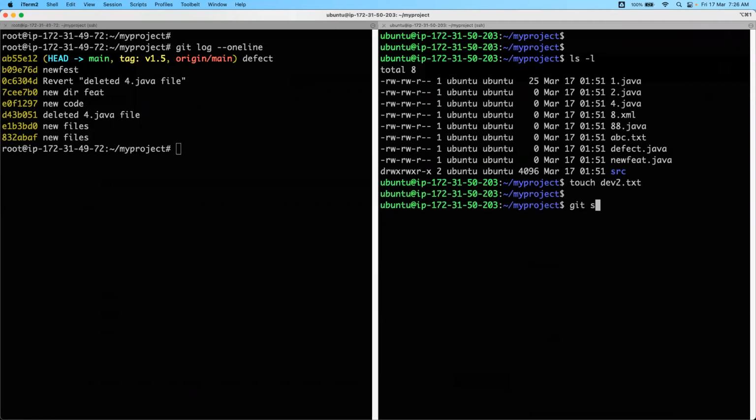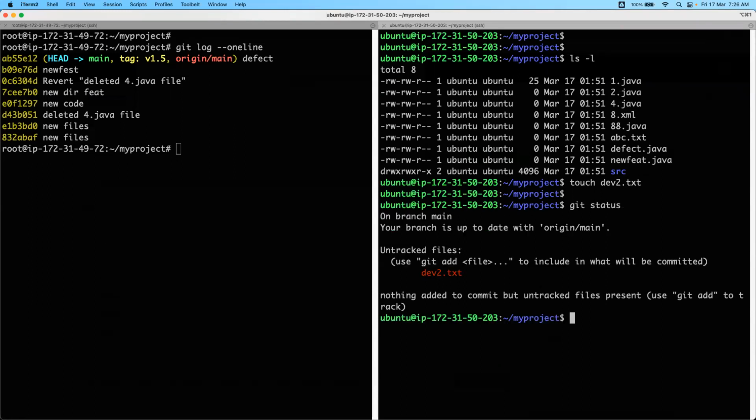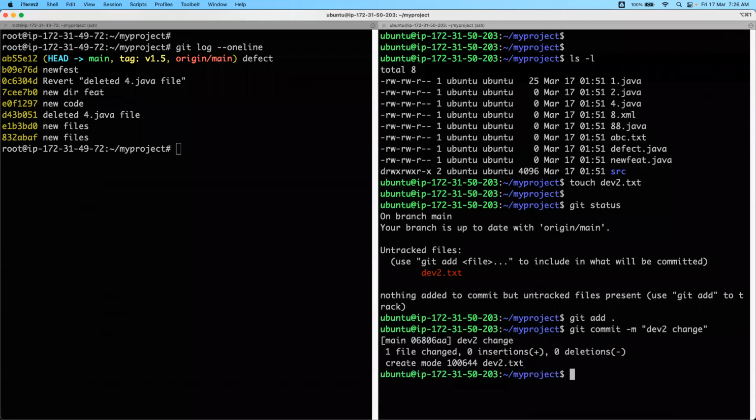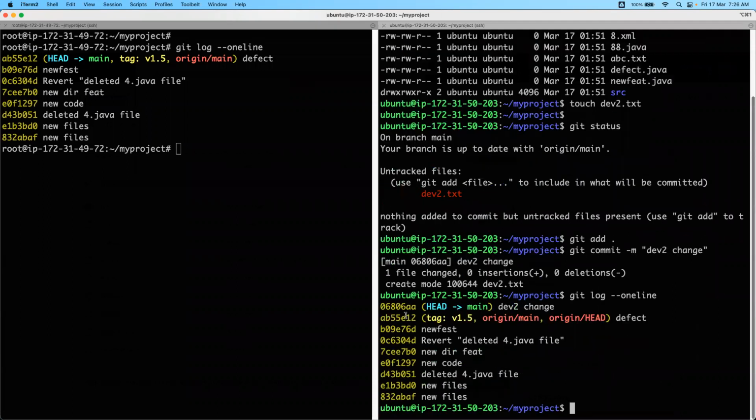Now, whenever he makes some change, the process remains the same for everybody: developer 2 also needs to add in the local, and also should make a commit in the local always. Say this is a dev2 change. As soon as he makes the change, remember, he's not dependent on the network as long as he doesn't want to share his code with anybody. The change is tracked and committed in the local with a new commit ID.